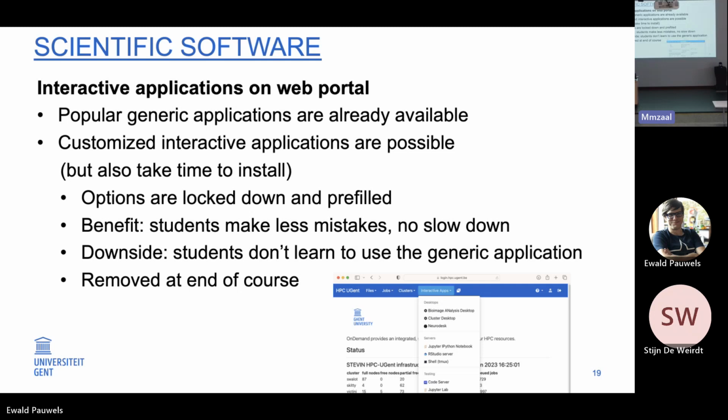Of course, the downside of this is, if your student then goes on and does another course where maybe that application is not used, or that student wants to use the system in his master or bachelor thesis, for instance, that person doesn't know how to use the generic web interface. So it's possible. Again, it takes time, but it is possible. And we have used it to some extent this year, actually. This application is typically removed at the end of the course.